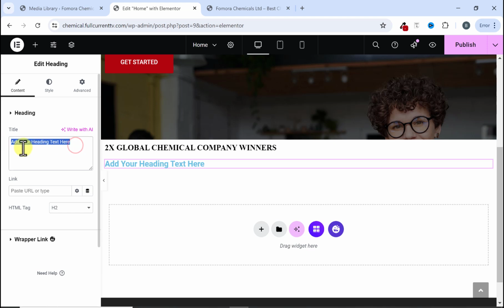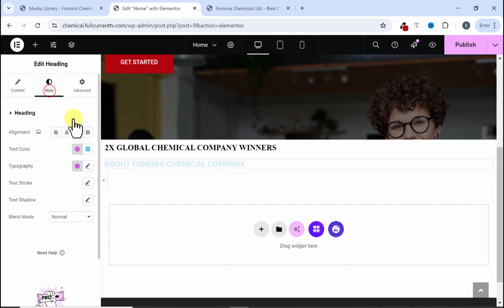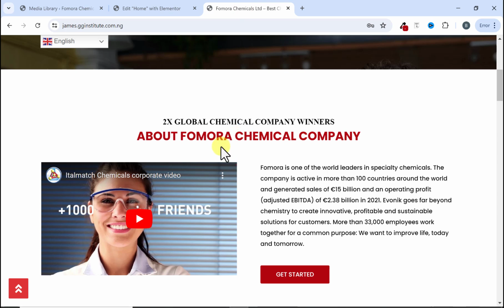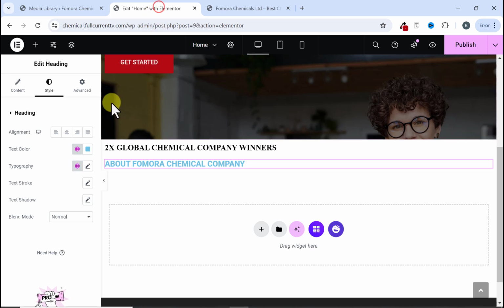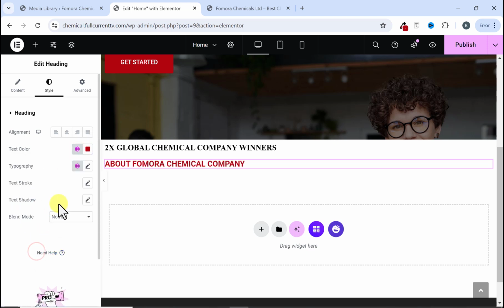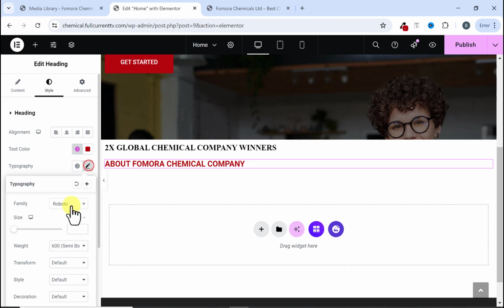And now I need to replace this with about Femoral Chemical Company. I'll come to the style and I need to change this color to red. You can see it here, we have the red color. Now remember we saved this color earlier. So I'll come back to my Elementor and I'll click on this globe to access any color I have saved. I don't need to come here. I'll just click on the globe and I'll choose my main color one. I'll come to typography.